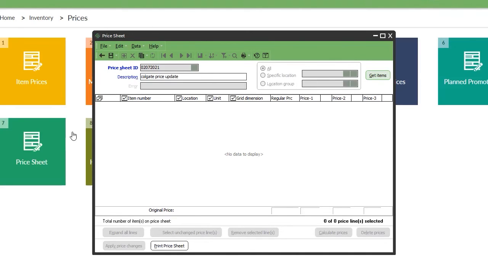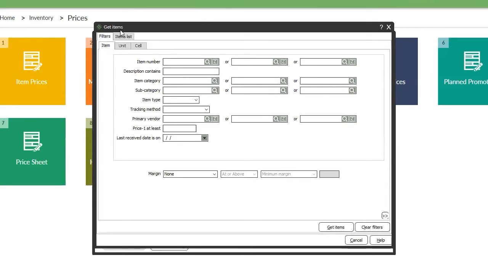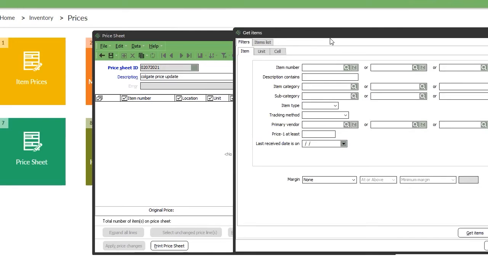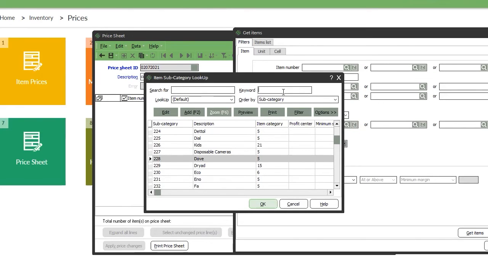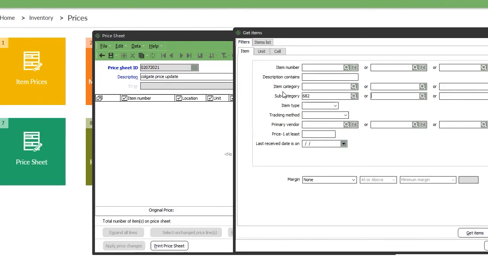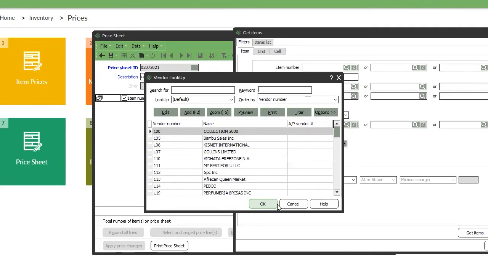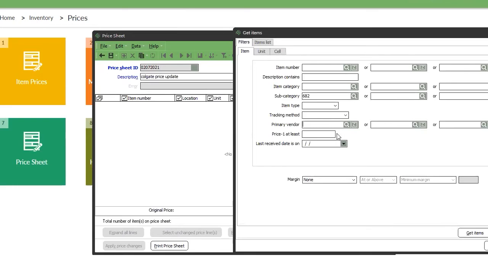it will pop up the get items screen. If it doesn't show up, you have this button here, get items. You click on that, it will show this screen. It is asking you which items you want to work on the prices. So we go into subcategory and choose Colgate. If you want Colgate from a particular vendor, you can also choose that, so only those vendor items you will be changing the prices. Then you hit get items.